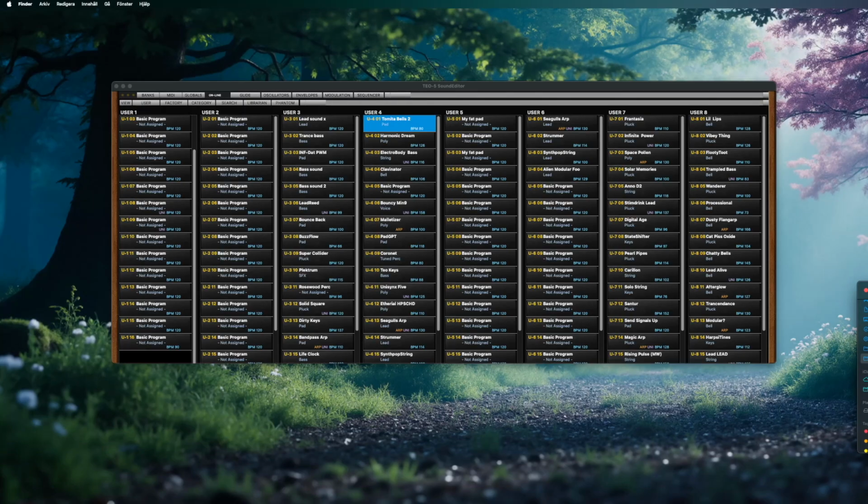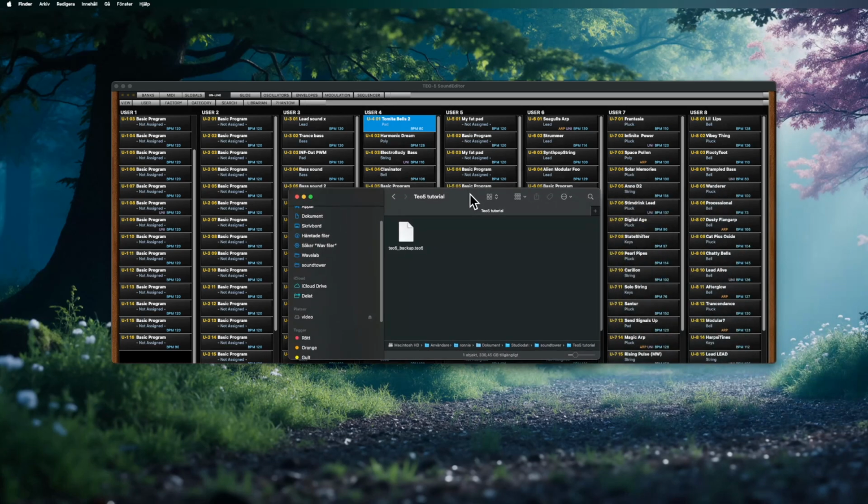And I'm going to, in the background here, create a folder. I forgot that. TEO-5 tutorial, I'm going to call it. Okay. And here was the file that we were getting. This is a TEO-5 backup. So this contains all the data.